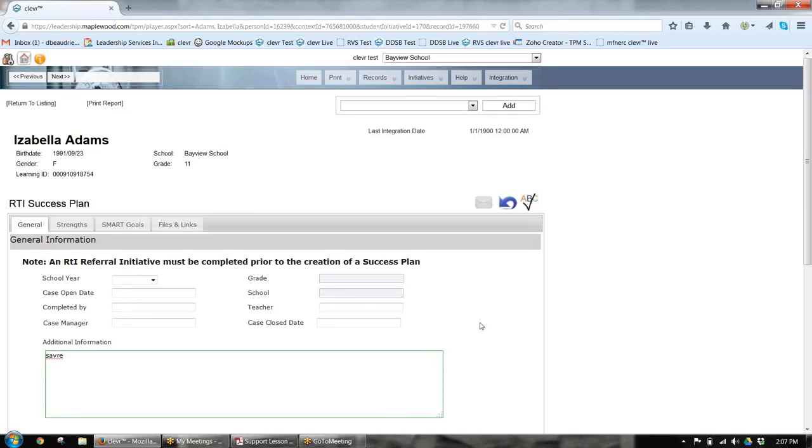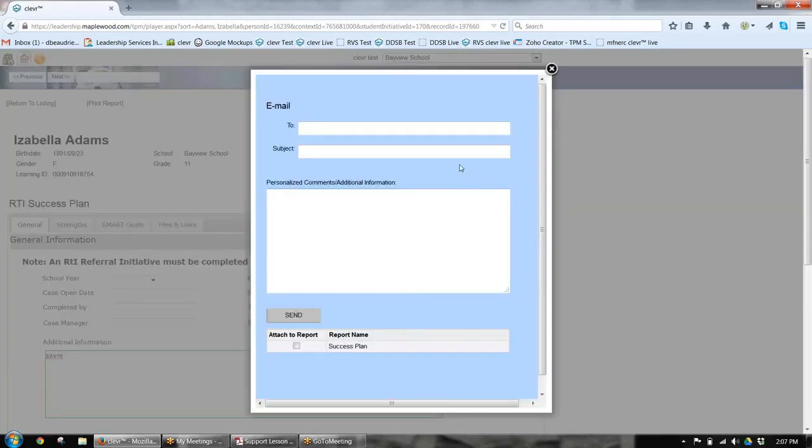So I'll start with the email icon first. The email icon is a little envelope looking thing here. If we click on it, it's going to give us a new screen that pops up. What this feature allows us to do is send an email to a colleague to say, hey, here's an update on Isabella's success plan, take a look.